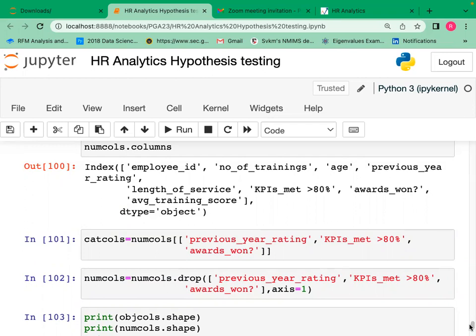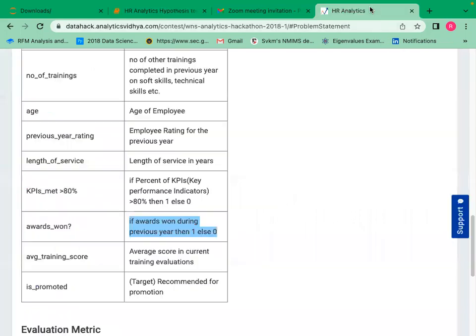See, as per the data dictionary, previous year rating is numeric and categorical. Also, KPIs met is in the form of zeros and ones. Again, numerical and categorical. 0 represents no, 1 represents yes. Similarly, awards won is also 0 and 1. Numerical, categorical. So we have to separate these 3 variables from numerical data, because obviously it is numbers.